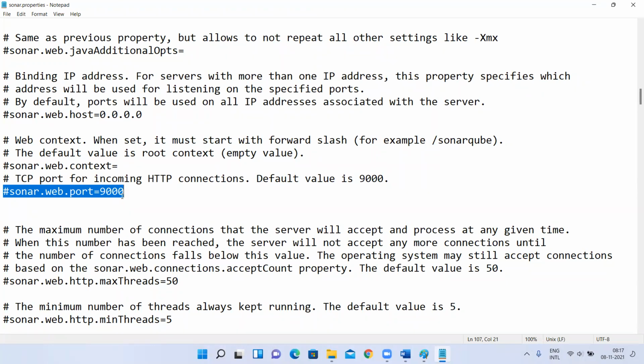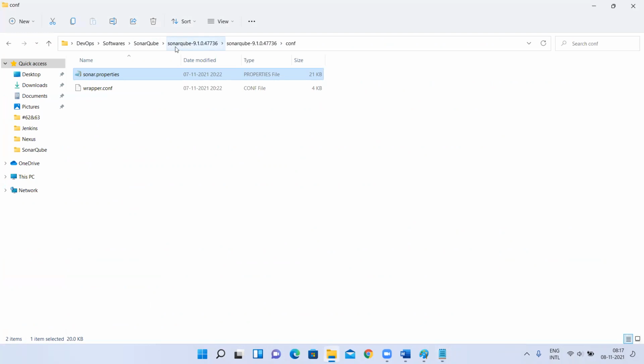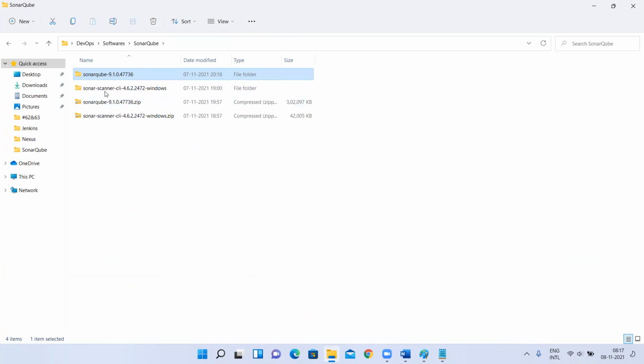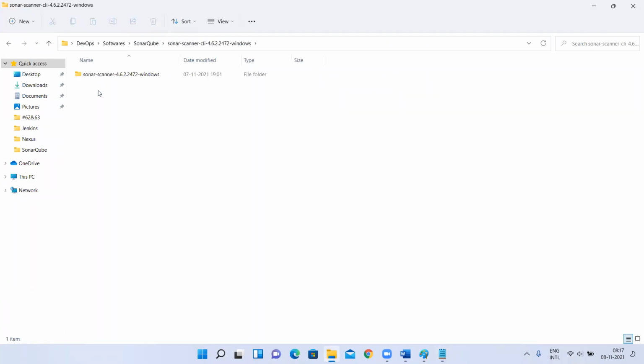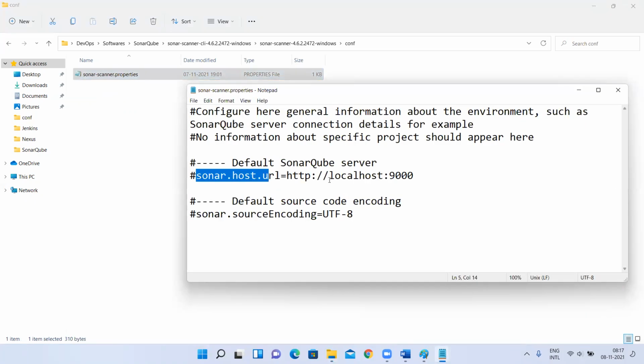If you want to change it, meaning if port 9000 for your SonarQube server is already utilized, see under SonarQube, under conf, there is one. We have two things, right? SonarQube and Sonar scanner. So to upload the report to some other SonarQube server under Sonar scanner, we have one file called sonar-scanner.properties. Here we'll give the host URL, the SonarQube server URL. So this is the Sonar scanner conf. In the Sonar scanner conf, we are giving the URL of the SonarQube server to upload the report.